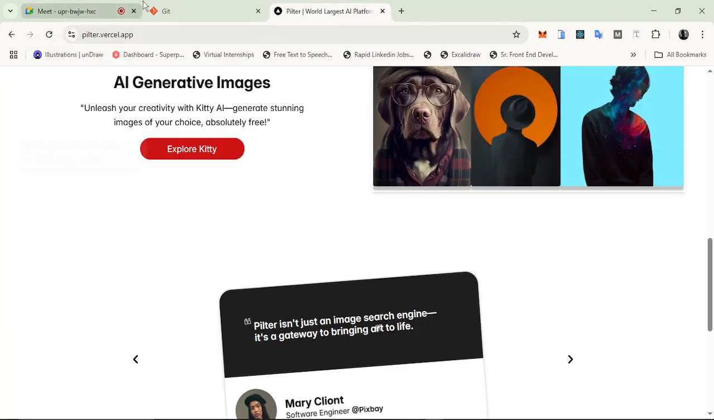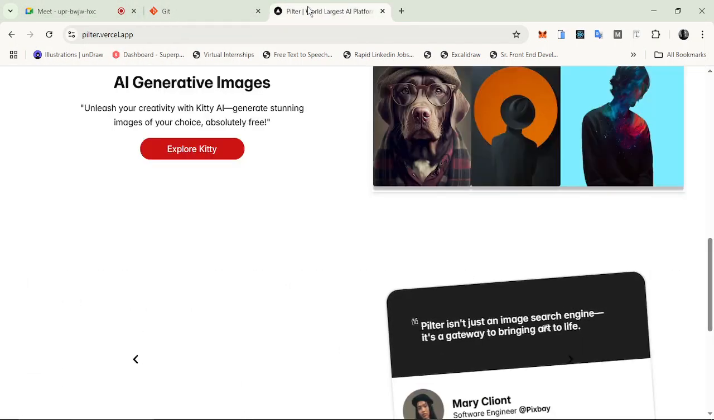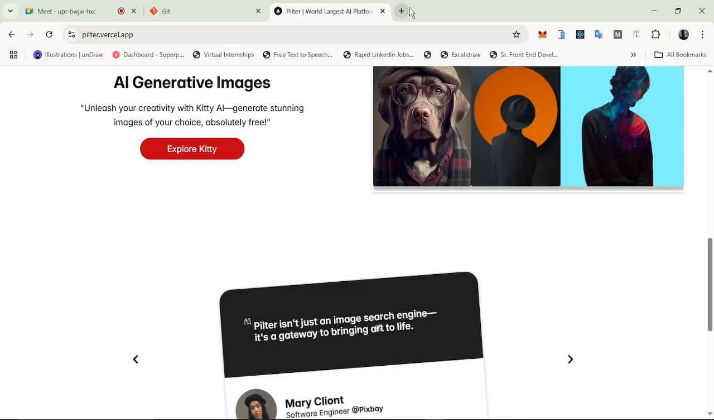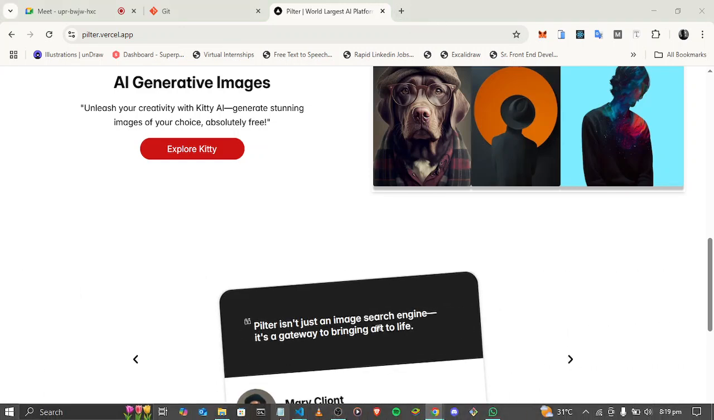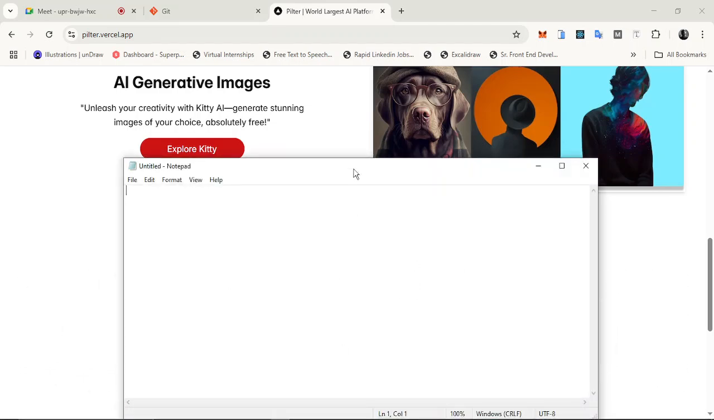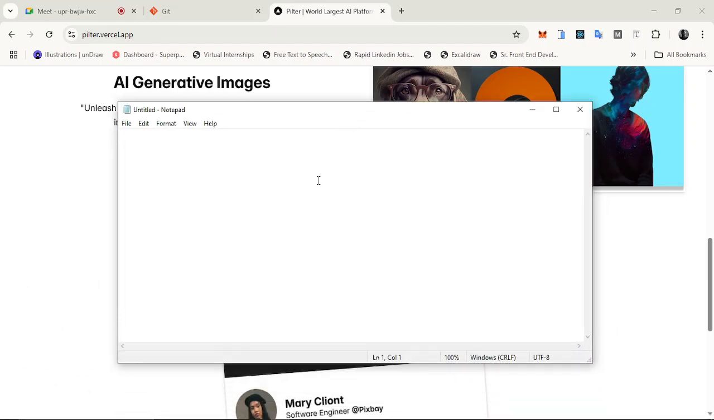Now, within Git there are a couple of keywords that you hear every time. So I'm going to use Notepad. I'm going to bring out Notepad. So the first couple of keywords, there is a list of keywords. Give me a sec, let me pick up my notes.